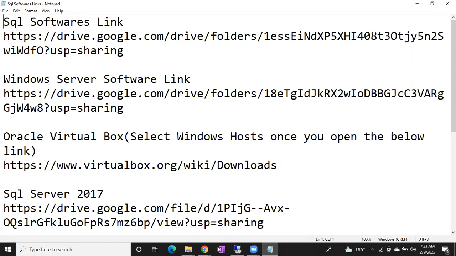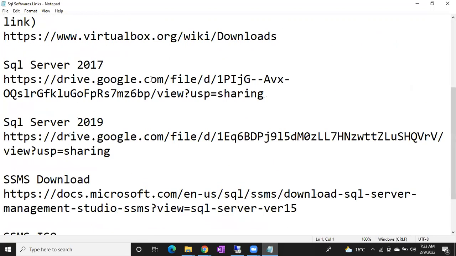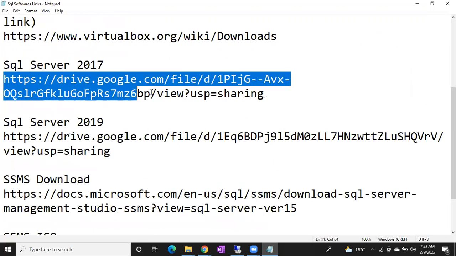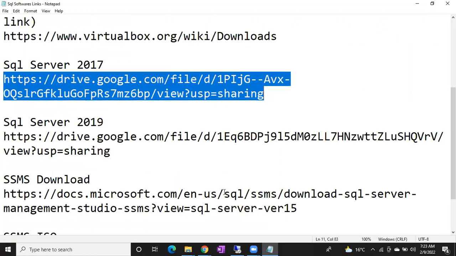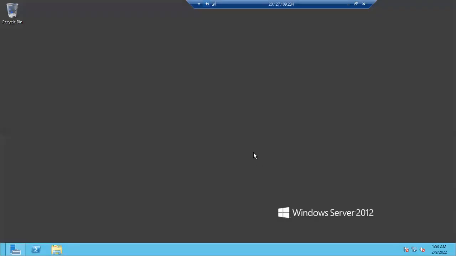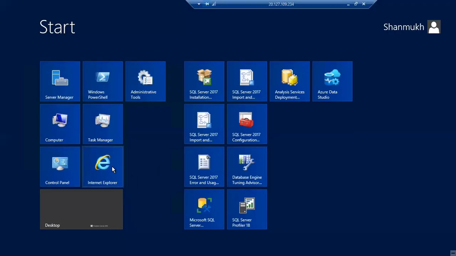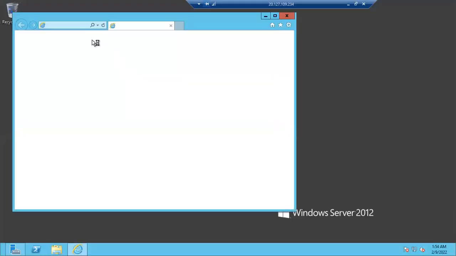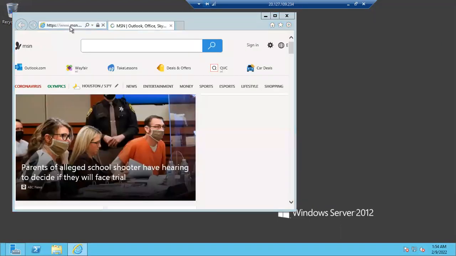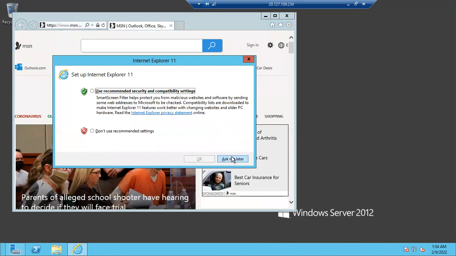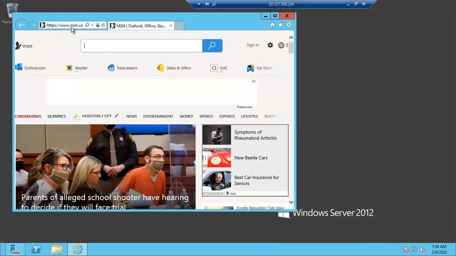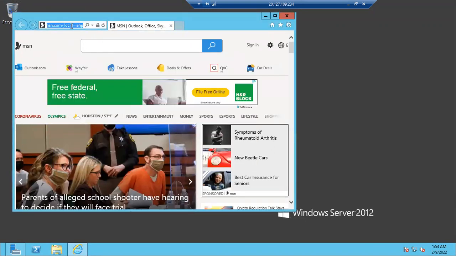Whereas in our practice, it's a little bit different. I want to install SQL Server 2017, right? Copy this SQL Server 2017 link and go to your Azure VM. If it is Oracle, it is different, guys. Open Internet Explorer and go to the browser. Just paste that link, guys. Select ask me later. Paste whatever link we have copied and hit enter.